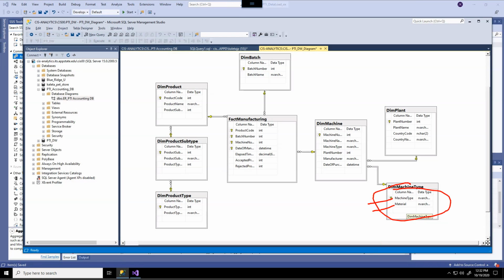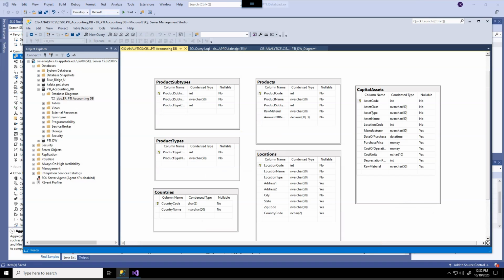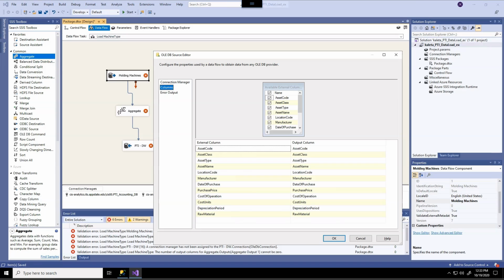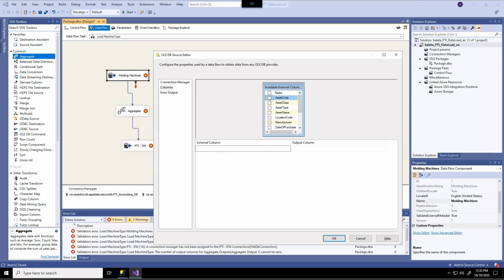Now in our database, we don't necessarily have machine type, but we do have asset type, and we've agreed beforehand that these two would end up matching up. And then of course we have material. Those are the only two values that we need for this part of the process. So here I'm going to hit the checkbox at the top, select asset type, scroll all the way to the bottom, and select raw material. These are the only two columns I really need to carry forward. All right, I'm going to hit OK.